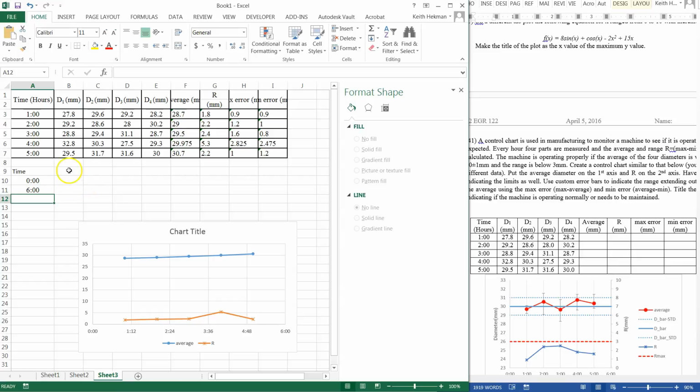and then d bar minus std is 29. And then we have the d bar is 30, and the d bar plus std should be 31. And then we can copy those down, and then we have our max is 3 and 3.